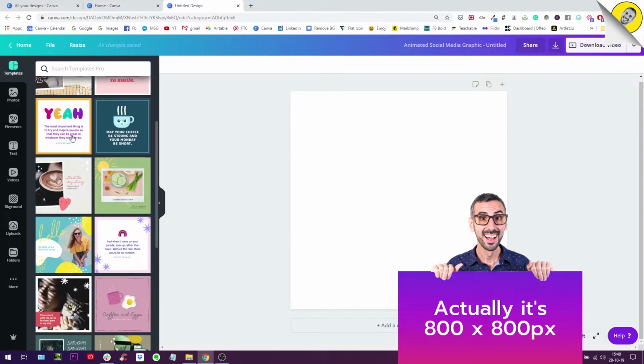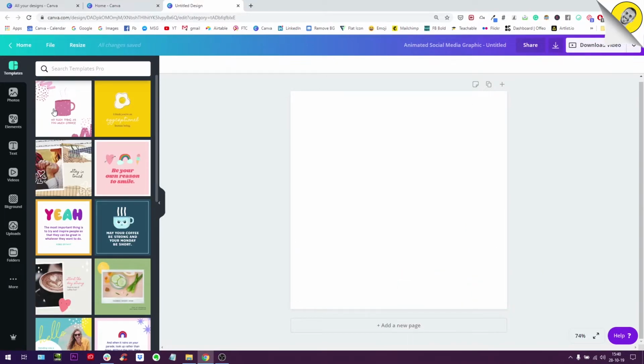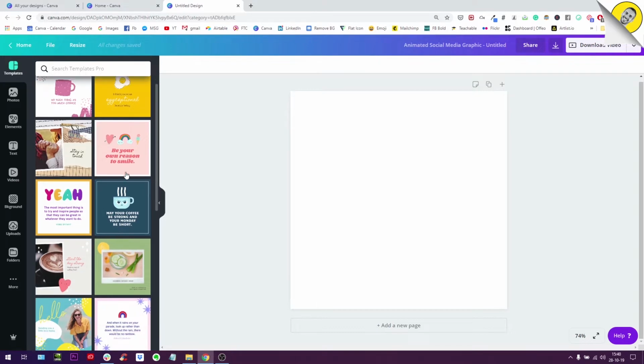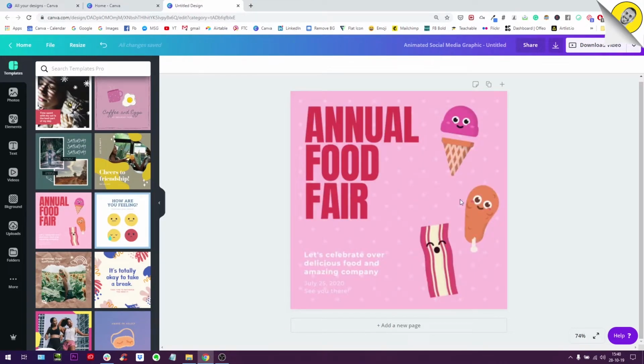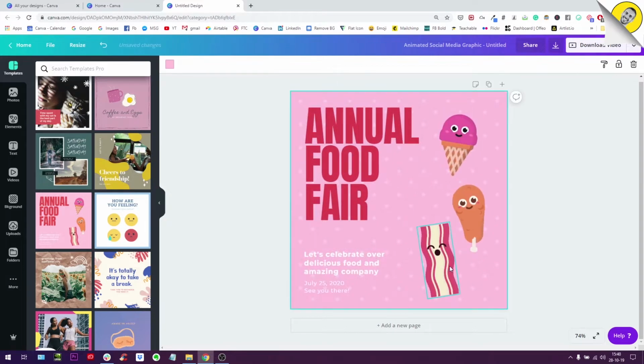And so what happens here is that Canva opens these animated templates right here. So each of them has something, right? It's moving. When you scroll, when you hover your mouse over these templates, you see something happening, something is moving. So let's just click on one, for example, this one, and kind of analyze what's going on this template. We can see three little things right here: an ice cream, a chicken drumstick, and a piece of bacon.